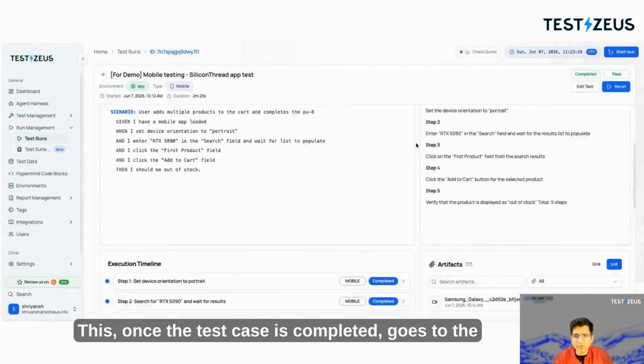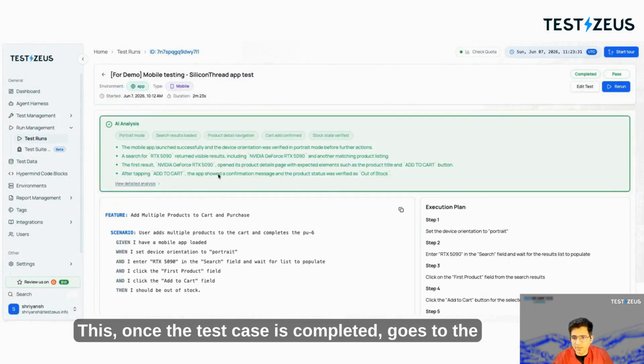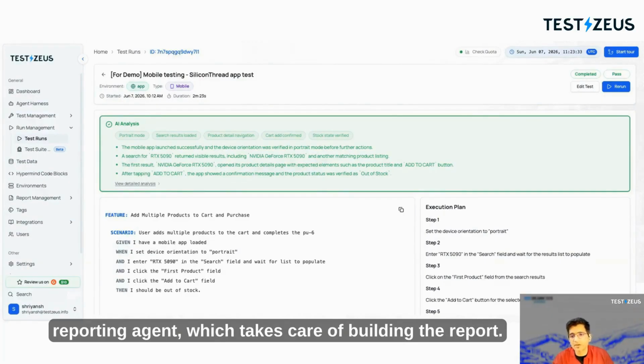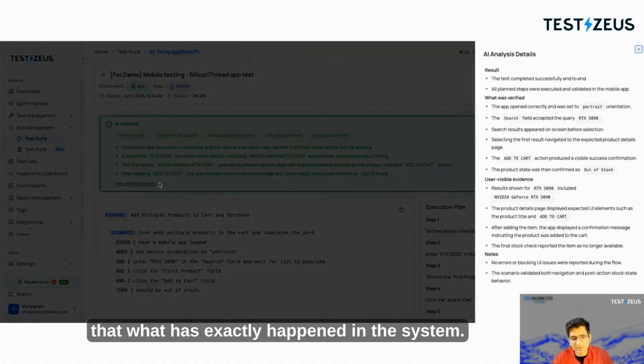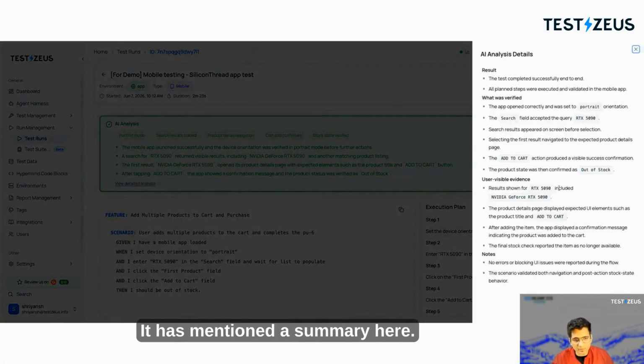Once the test case is completed, it goes to the reporting agent, which takes care of building the report. And it has done some AI analysis around it, on what exactly has happened in the system. It has mentioned a summary here.